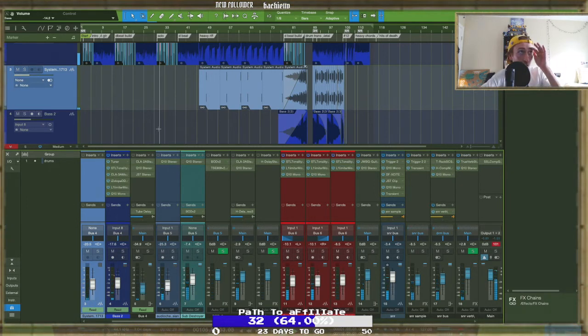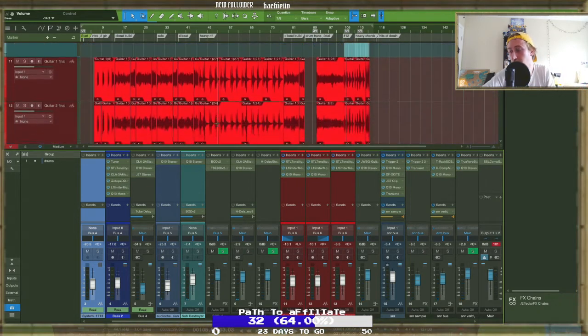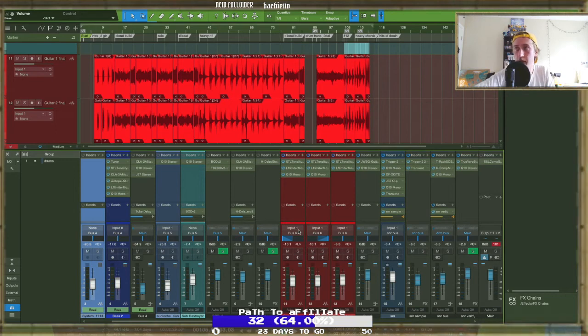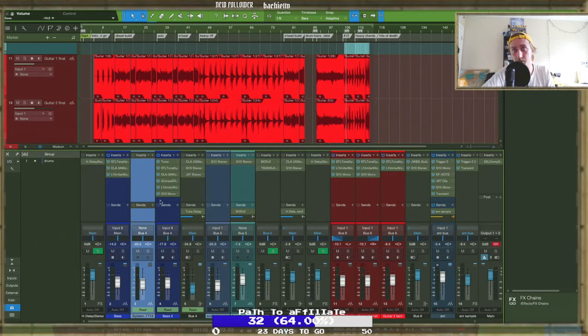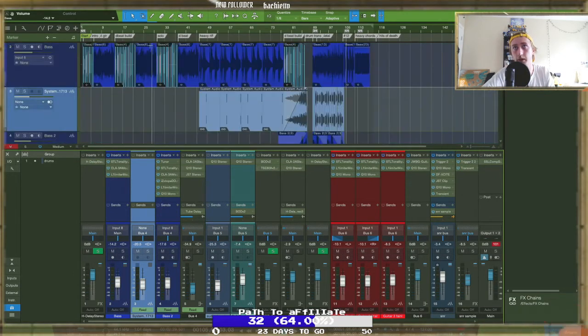Okay, cool. So now the guitars are chilling. We're going to reamp these anyways. Guitars are in a place, and going to the bass is really the same thing.